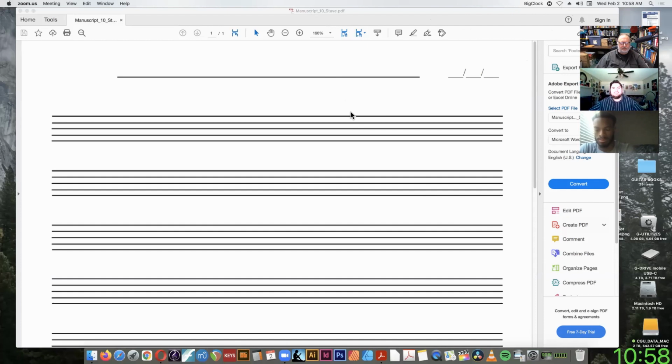Okay, so if we got F major, oh man. I started moving my mouse and it banged into my keyboard.